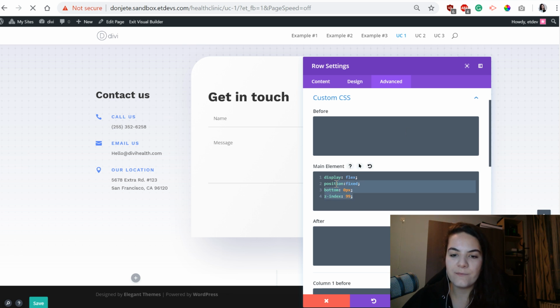So this will help do a few things. One of them is place the row to the bottom of the screen. The other one is make sure that it's on top of everything else. And we're also making it fixed so it follows visitors throughout the entire page. And then we're also changing the display over here to make sure that the columns, so the 2 columns, appear next to each other instead of below each other, which it sometimes does depending on the screen size. So this will make sure that the 2 columns stay next to each other.